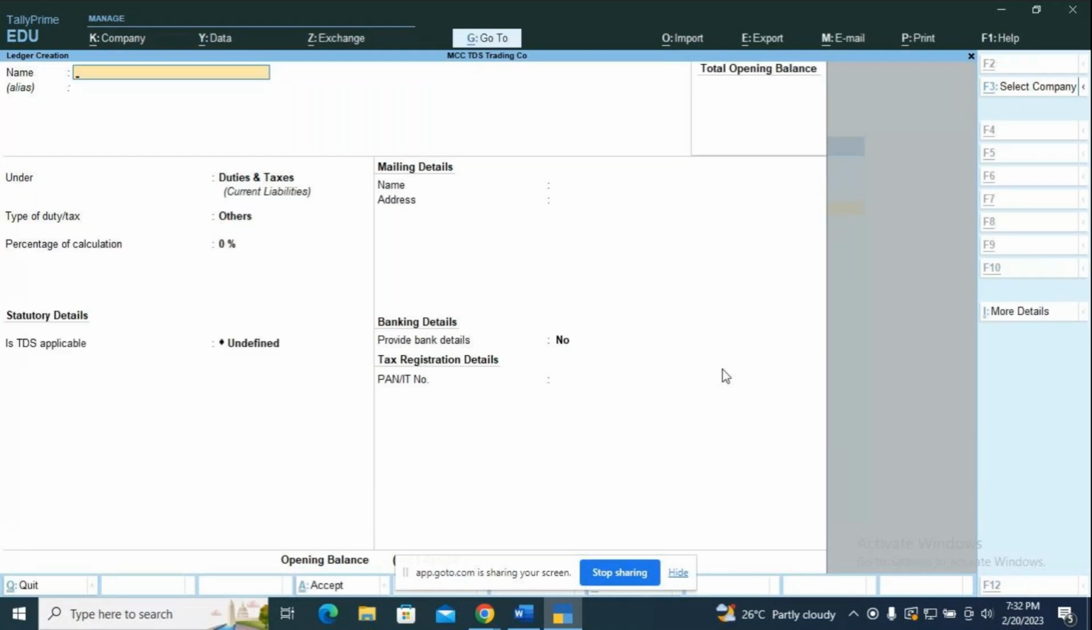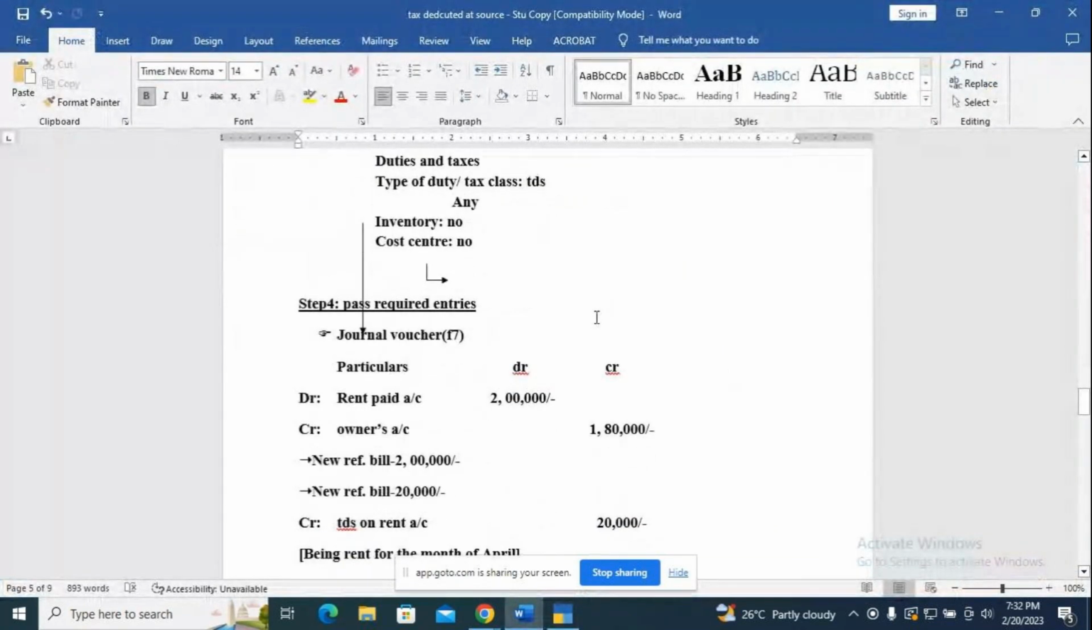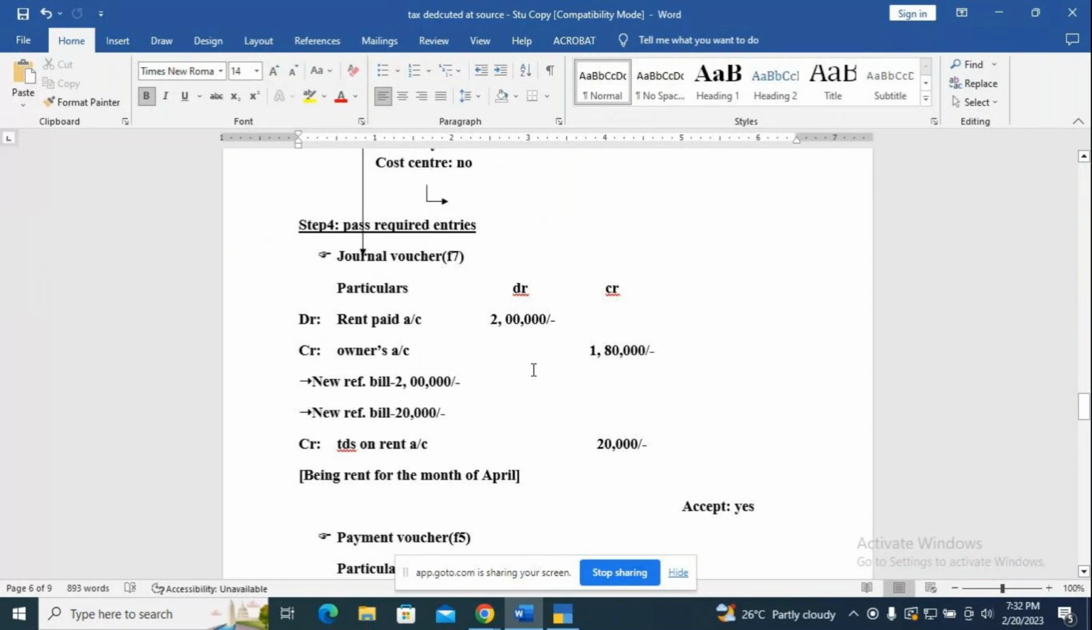I'll save it. Now I have to pass the entry, and I will be passing this entry on a journal voucher. Why journal voucher instead of purchase? Here I am not purchasing any item from my owner. He is not a business, he's an individual person. When I pass a transaction where I have to show the tax deduction, it should be in an adjustment only. If he were a company or a business owner, then I could show it as a purchase. But he's an individual person, so I'll show it in a journal voucher.